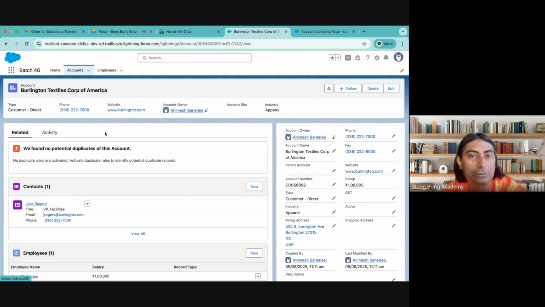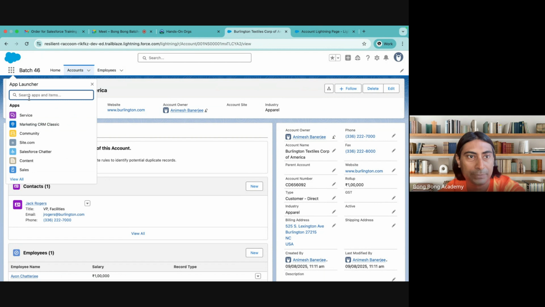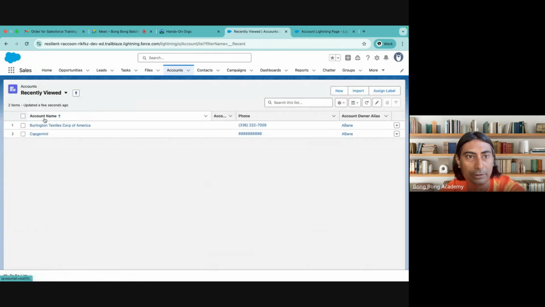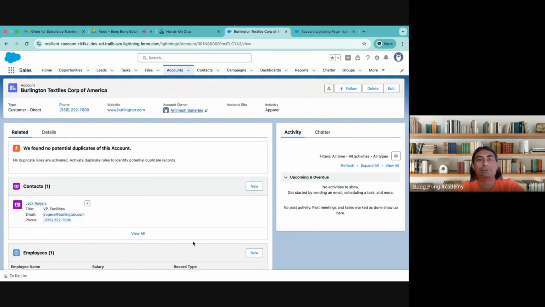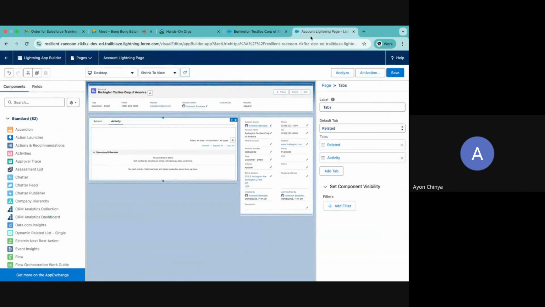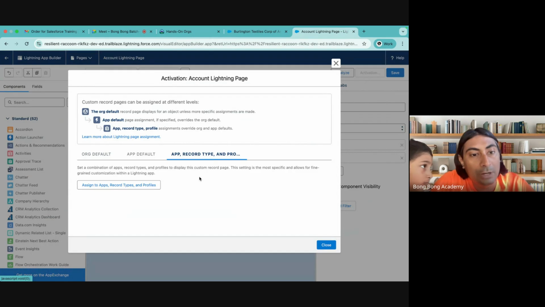So now another thing to mention here is that you are in batch 46. This account page looks this way. If I change my app to sales and open the same account, Burlington account, it will look the Salesforce way, the default Salesforce way. But had you used the org default, then this page would have also changed. Yeah, it's app specific. That's why it's only the batch 46. Yes, you can also activate it at a more granular level: which app, which record type, and which profile.